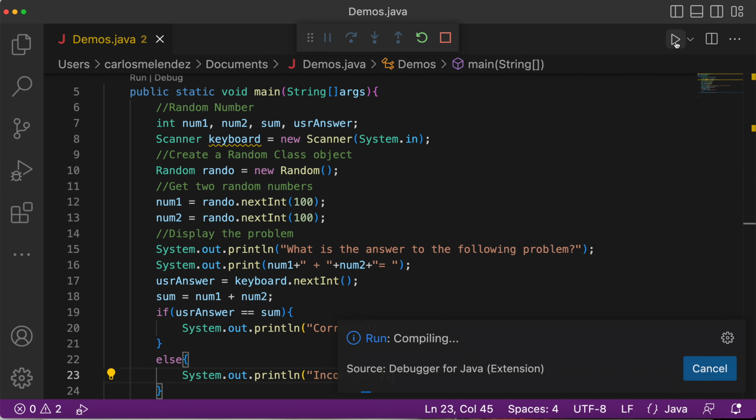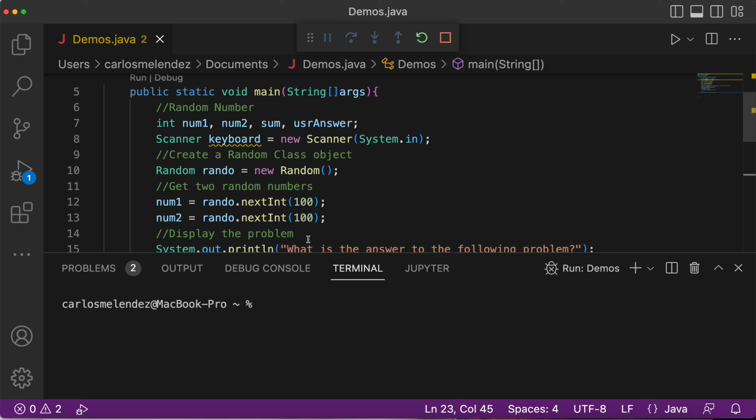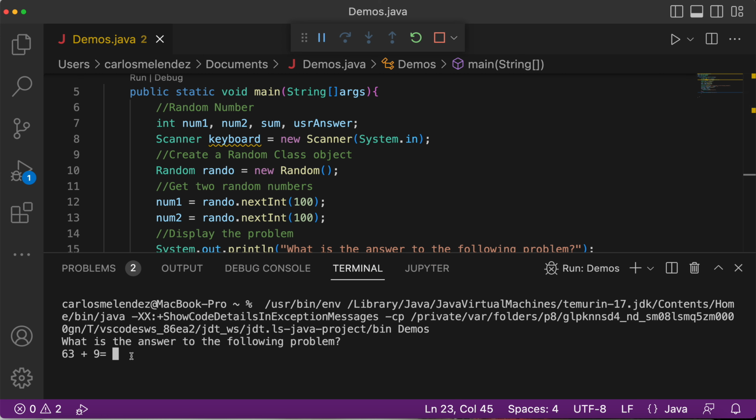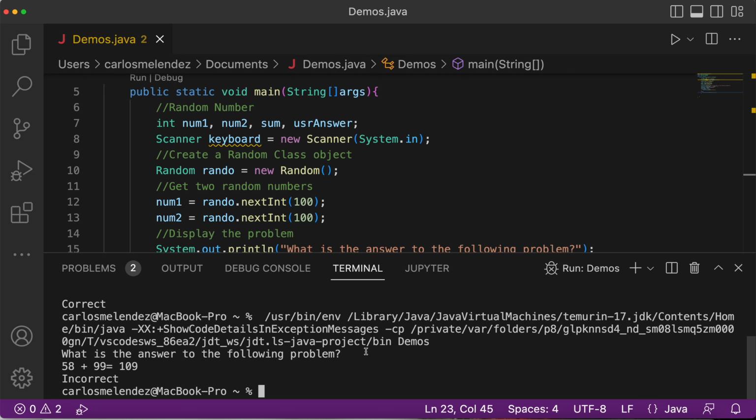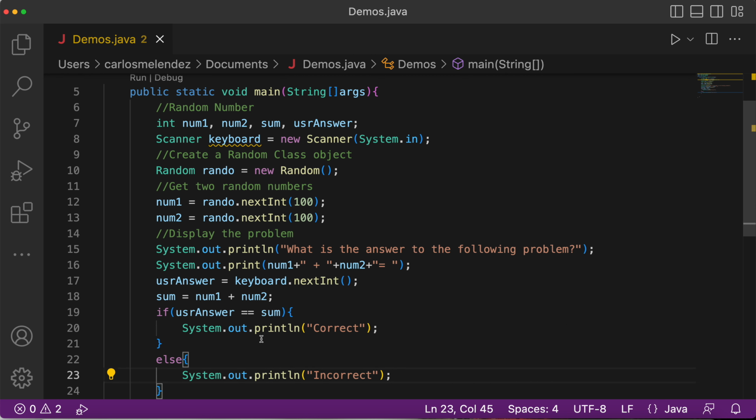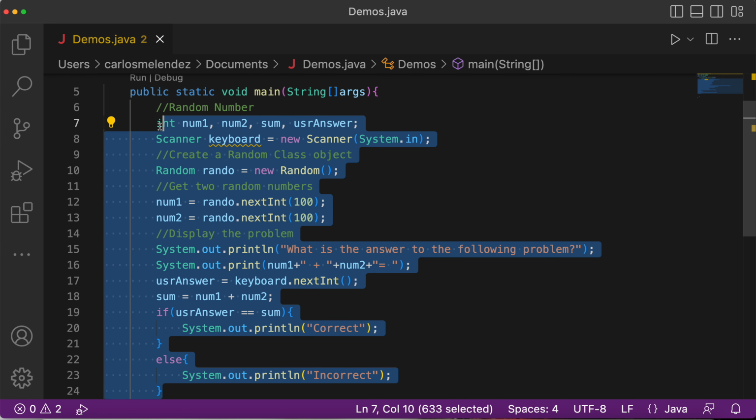Okay, let's run it and let's see what we get. 63 plus 9, 72. Correct. So if I run this again, it's going to give me 58 plus 99. So let's say that is 109. Oh, I'm incorrect. Okay. So as you can see, that's just generating some random numbers for us. So we can do random numbers to simulate like a dice roll.